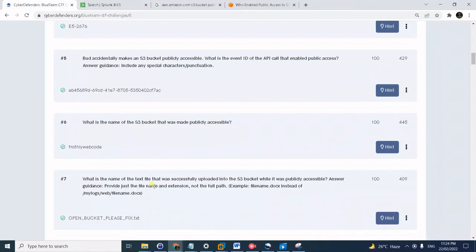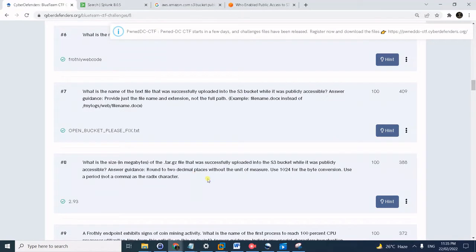Okay. So next, we are to look for the size in megabytes of the tar.gz file successfully uploaded in the S3 bucket when it was publicly accessible. Round it to 2 decimal places, and we are to use 1024 for the byte conversion.